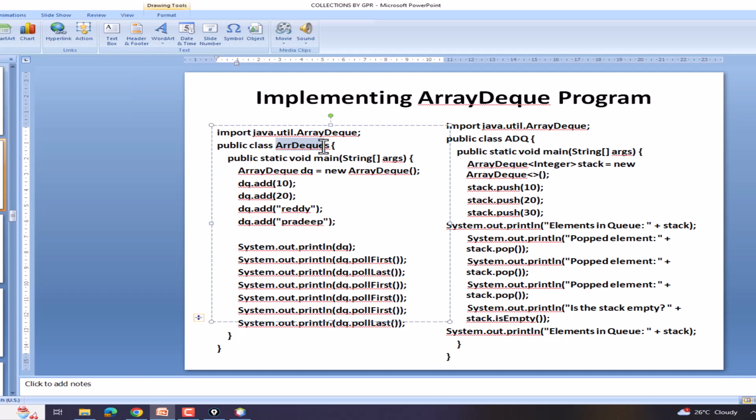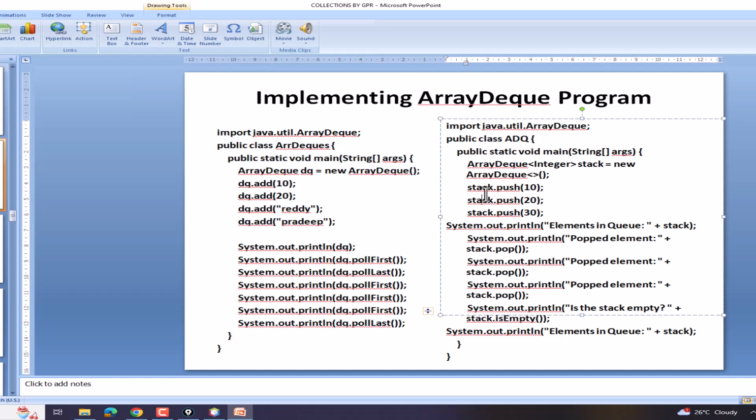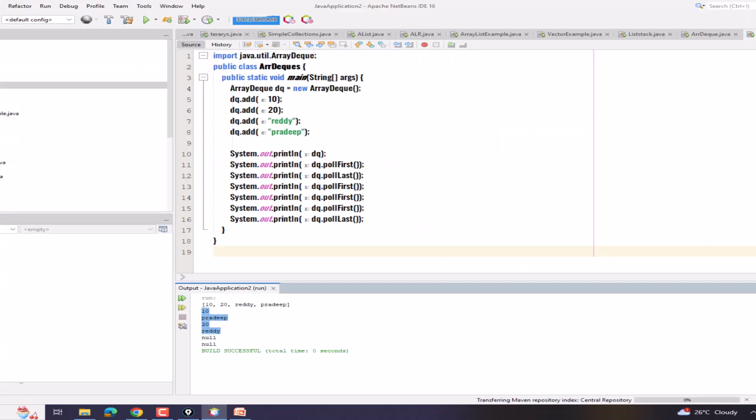The name of the class is ArrayDeque. Now it has shown the items inserted: 10, 20, Reddy and Pradeep. Now it has shown what items are popped out. It has popped out whatever items we have inserted, because it is a queue. The next program is ADQ, which we are using. Let us try running this program.